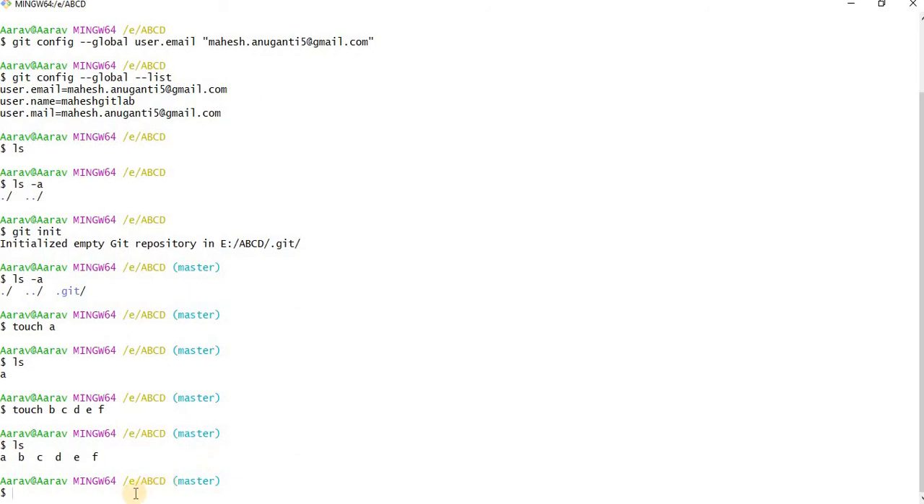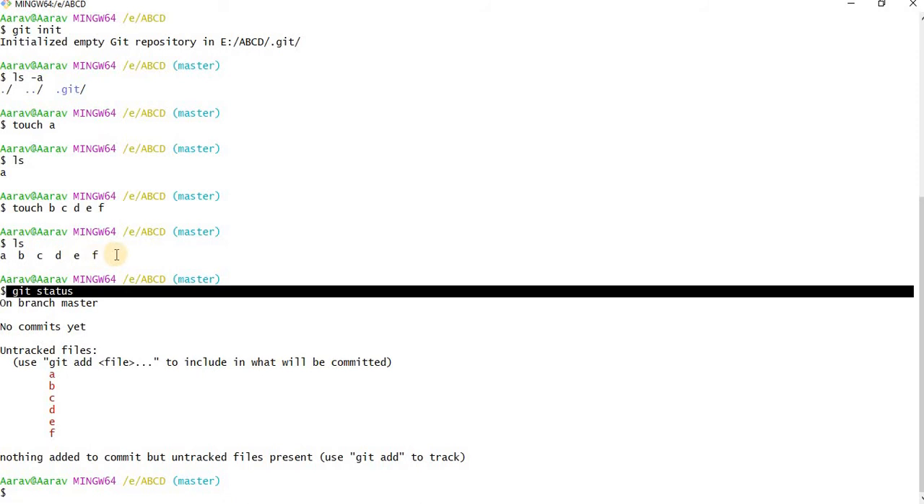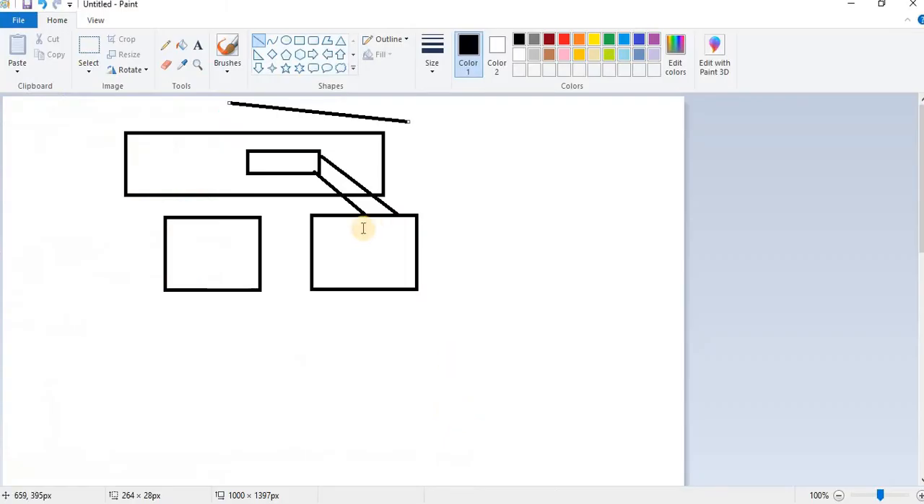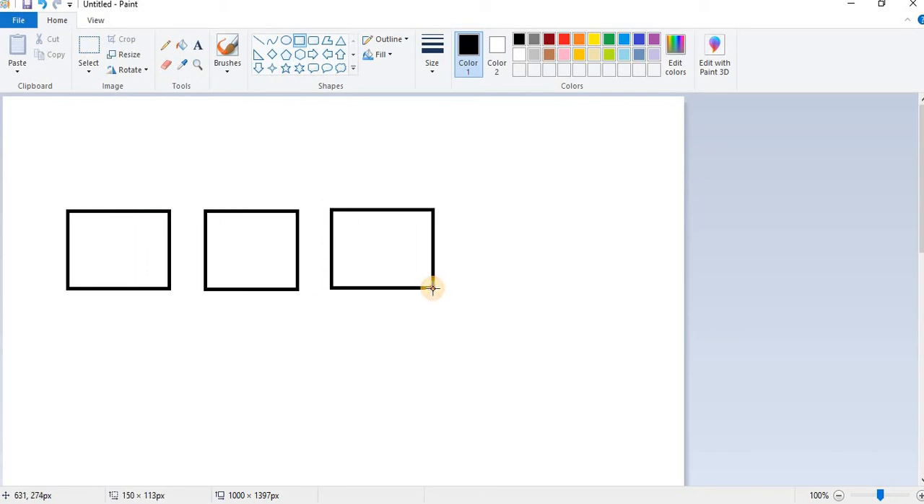Now we have one command. Just give git status. Git status will tell you the status of these files. I told you we are going to have 3 working areas in the local repository. We are going to have 3 areas on the local machine: one is the working area, second is the staging area, third is the local repository. These 3 portions are going to sit on the local machine.